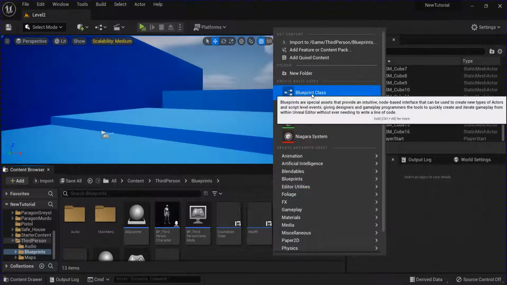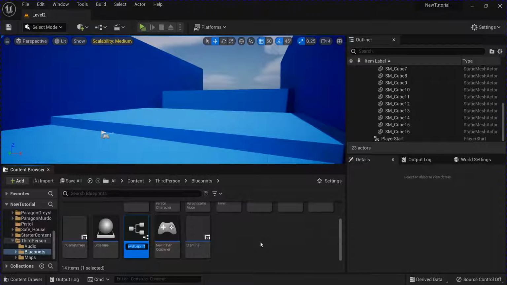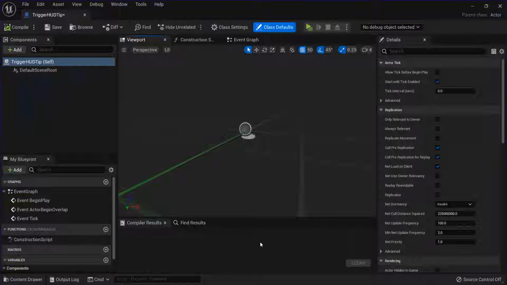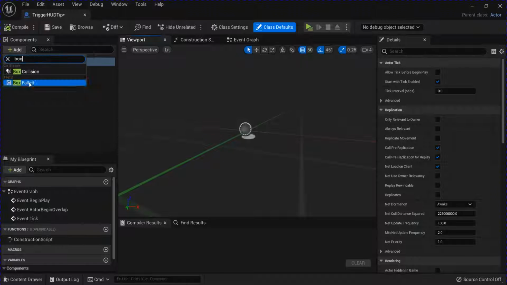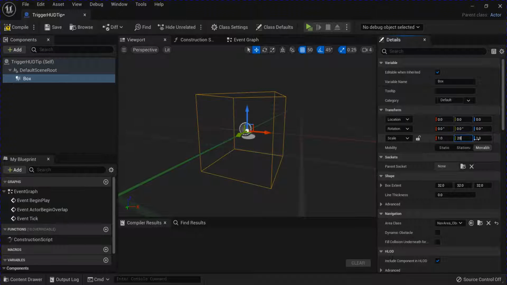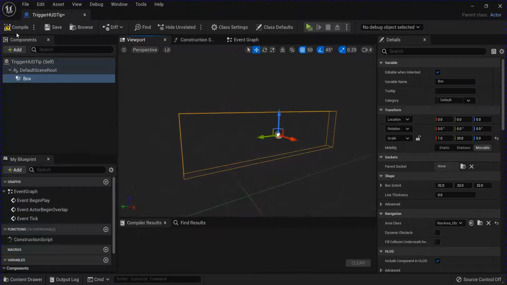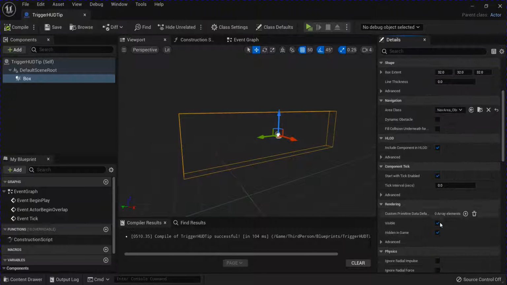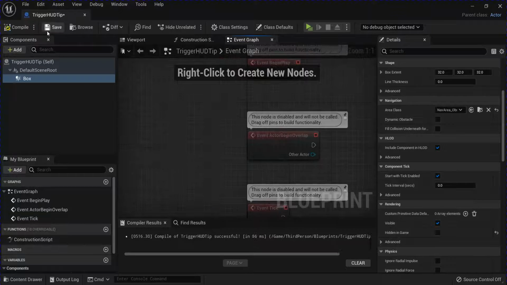Now we're going to make a new blueprint class actor for trigger HUD tip. Open that up and add a box collision. I'm going to change the size of this. And then you can go into the event graph here.